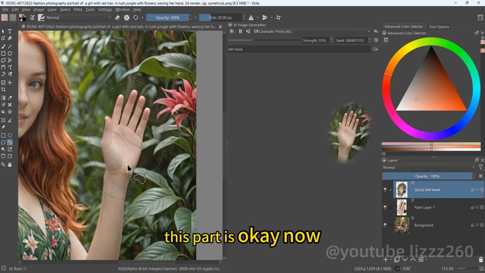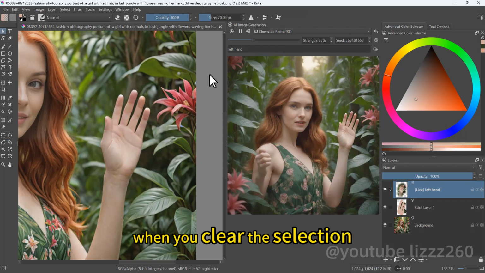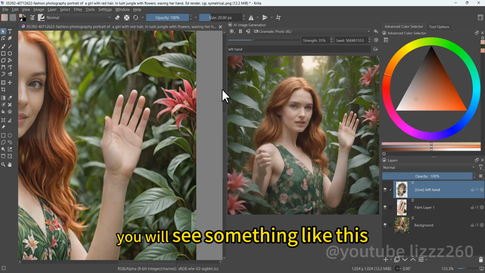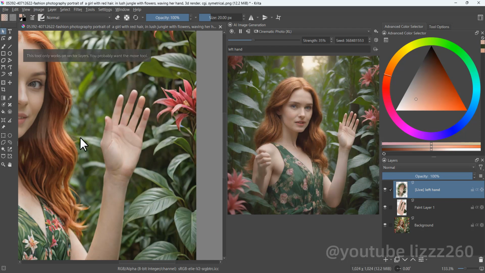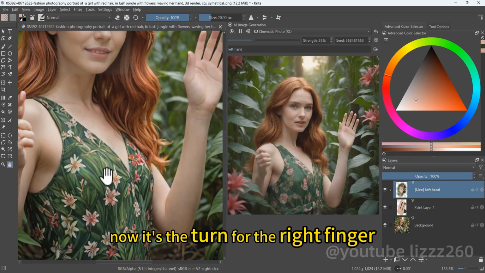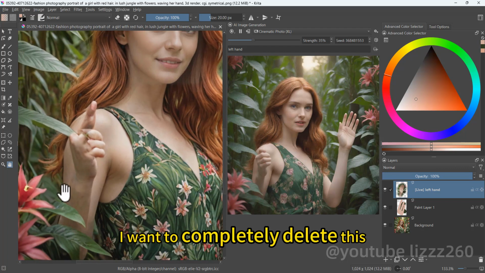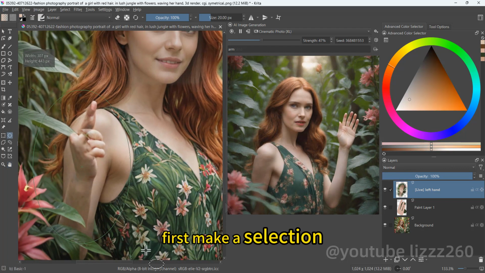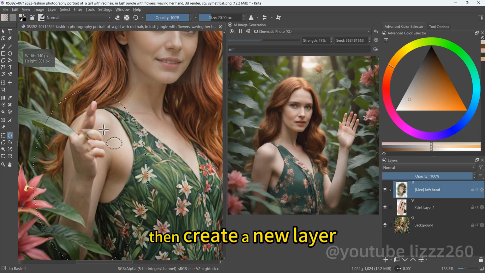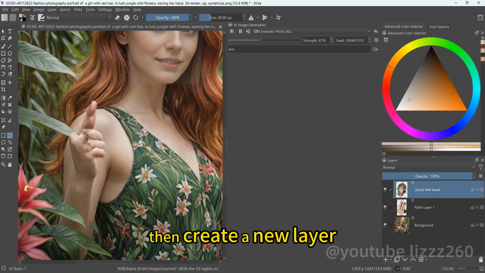This part is okay now. When you clear the selection, you will see something like this. Just ignore it. Now it's the turn for the right finger. I want to completely delete this. First, make a selection. Then create a new layer.